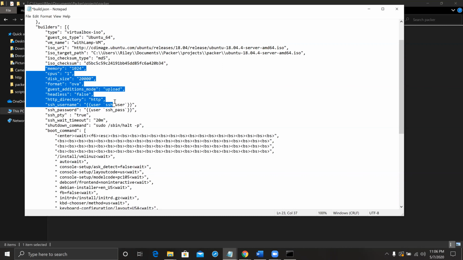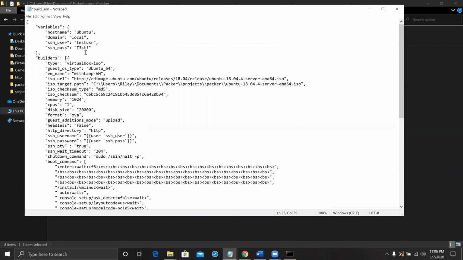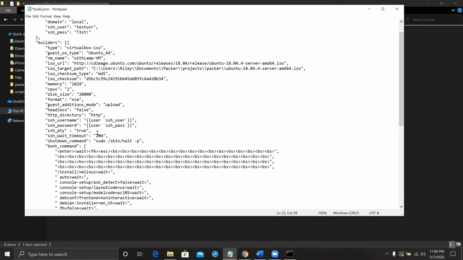Down here is where you define what your virtual machine will be running, like 1 gig of memory and 1 CPU core, things like that. Down here is how it's going to connect to the virtual machine once it's created using SSH. So this is using the variables from up above. Make sure to have this, because some templates online don't have it, and I was having issues connecting, so this helped me a lot.